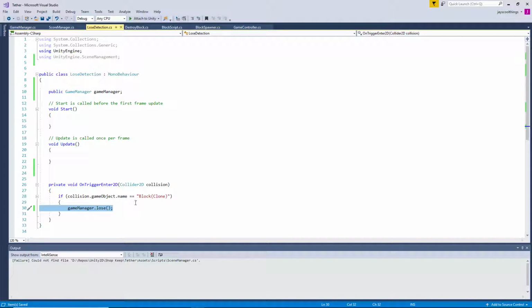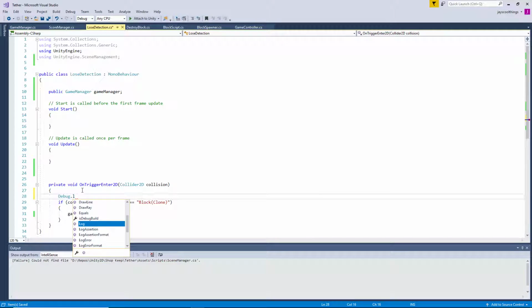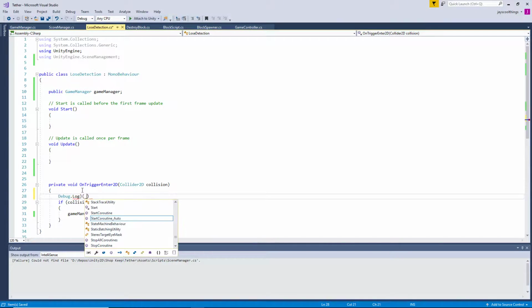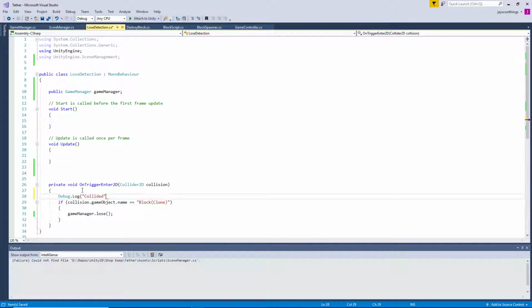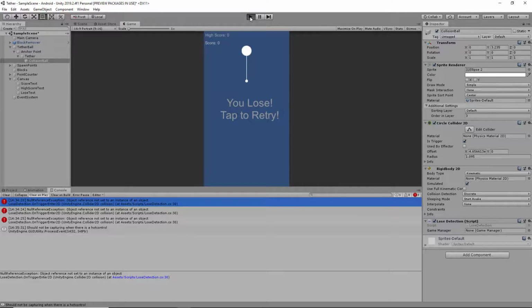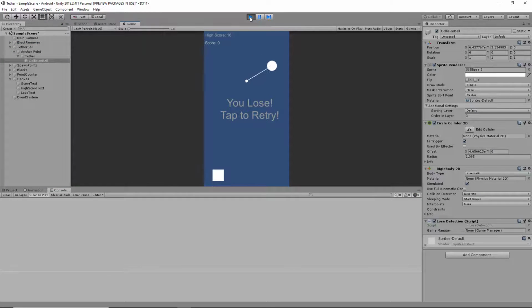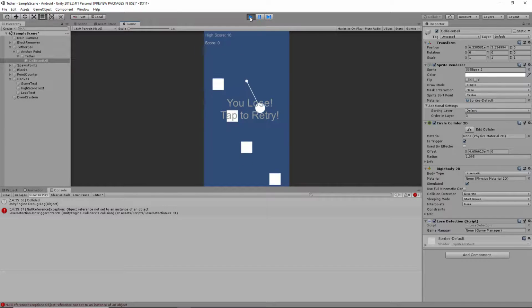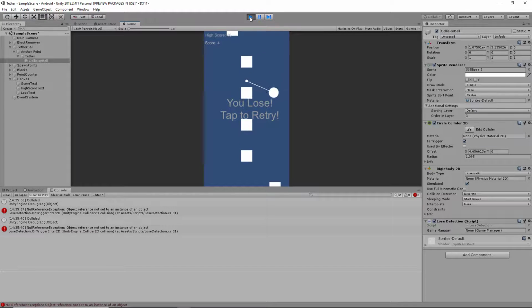If collision.gameObject.name. Let's do Debug.Log. Not log a. I can't type. Why am I using insert? I hate when I press it. Collided. I just gotta know that it's colliding. God, I cannot type today. Okay, so it's all good. Then when I hit something, it says collided, but then it's like object reference not set to an instance of an object.